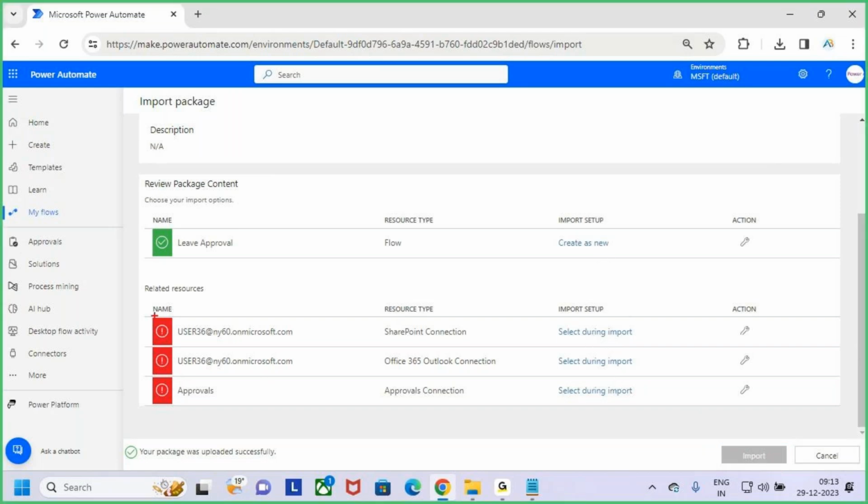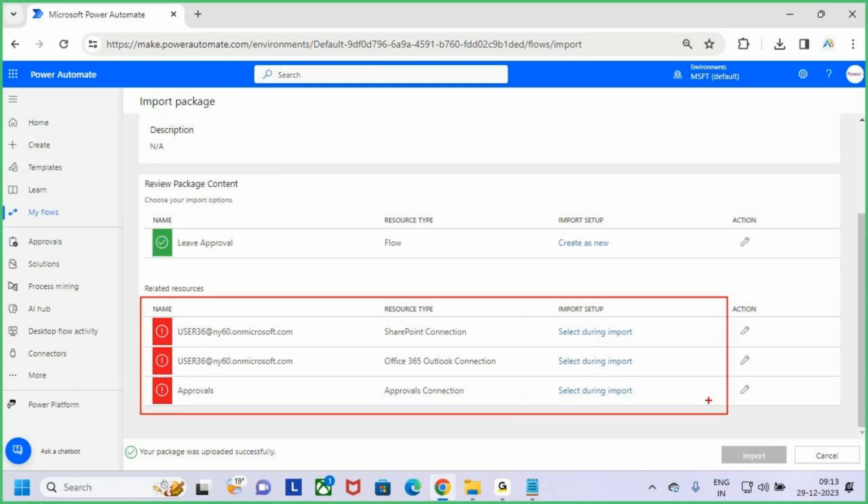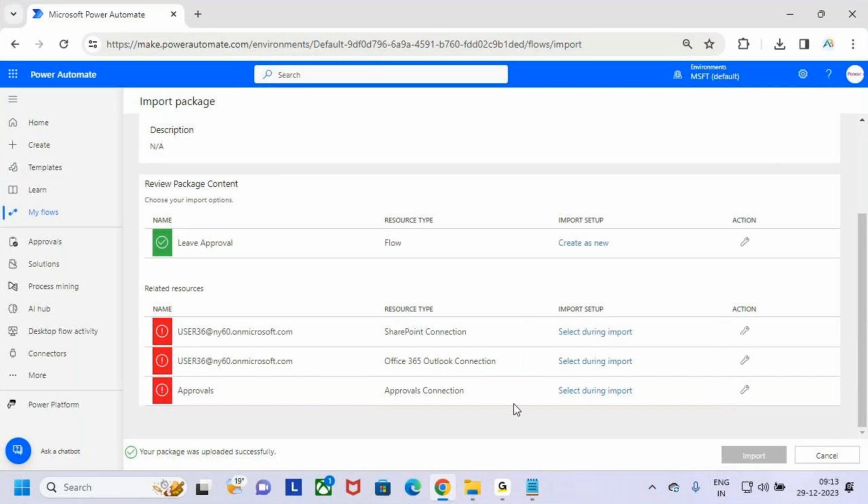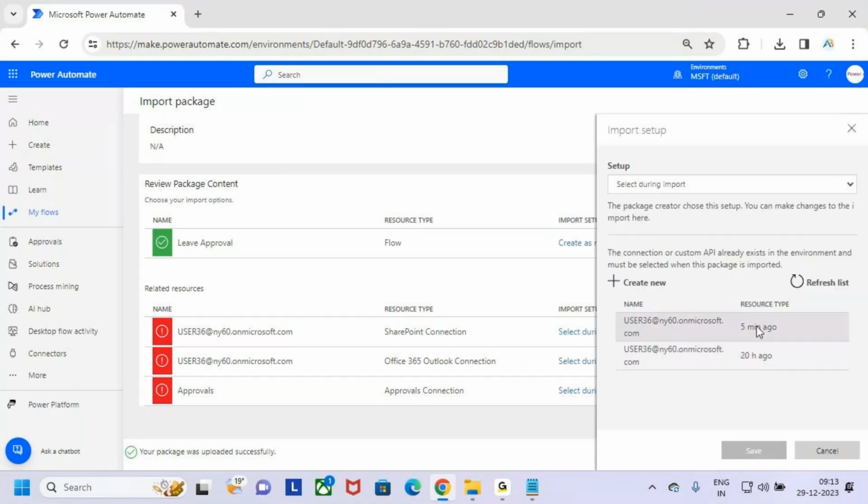If you want to make it enabled, first of all you need to select these connections. I need to use these connections. By default all of these have an error mark, guys. Now click on select during the import. When I click on it, it displays the connections here. Now click on these connections, guys.